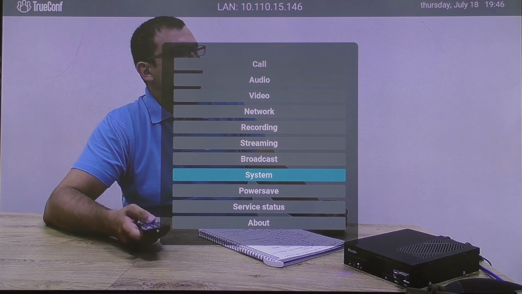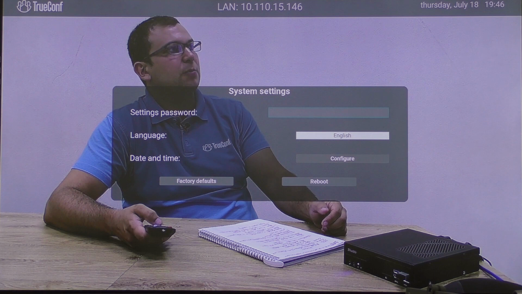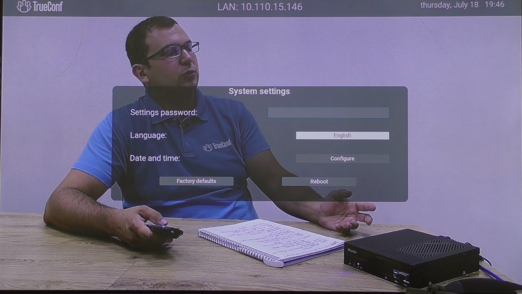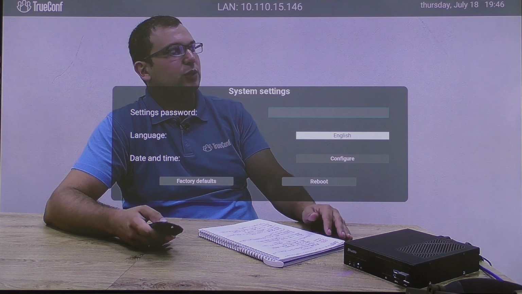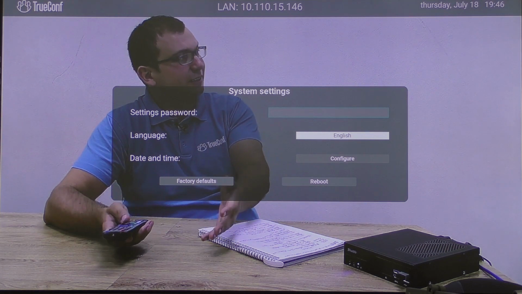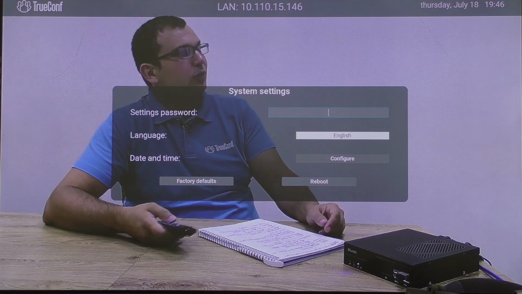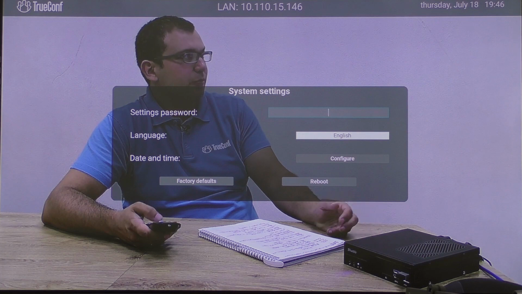The next section is about system preferences. That's quite easy. We can set up the password which will be asked every time we'd like to play with the settings on the endpoint. So right now we don't have any password, so we can do whatever we want. But if we'd like to protect the endpoint from end users, it might be useful. Here as well we can change the language and set up date and time.